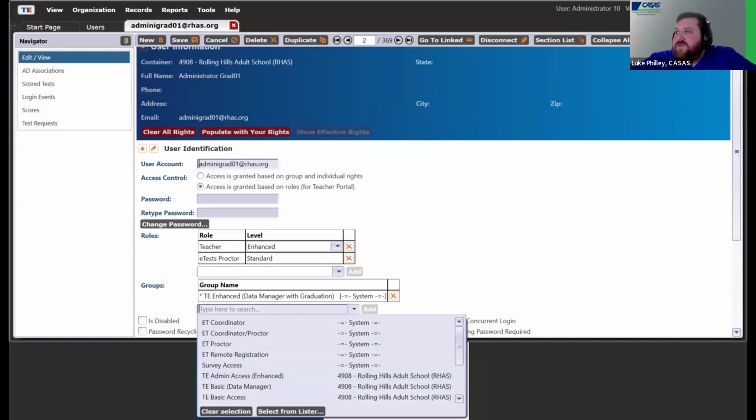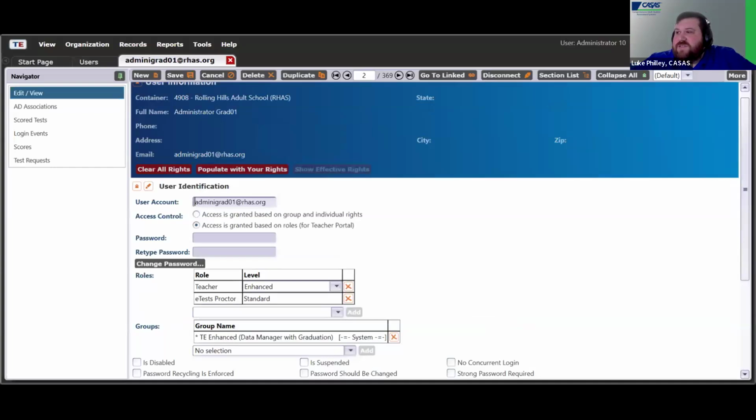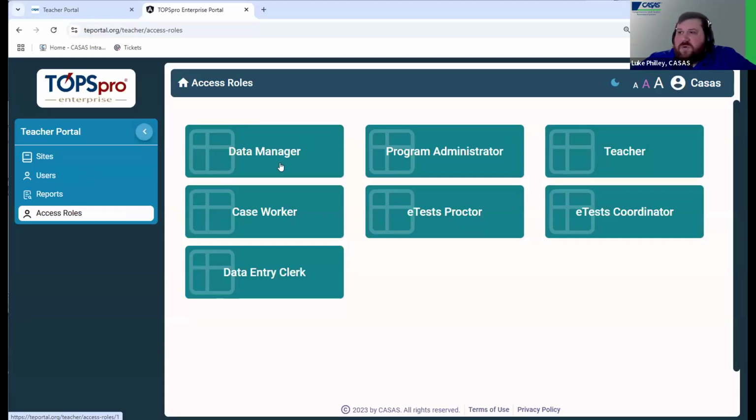Since everyone's asking, we'll do a detour, since now's a good time for a detour. So when you're in the portal and you sign in after you create your account, there's something called access roles.